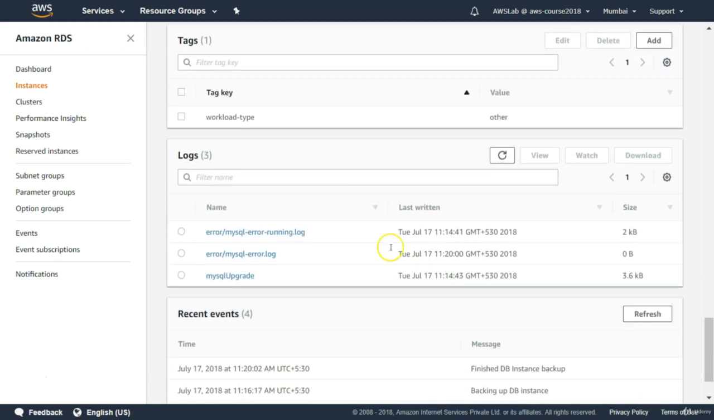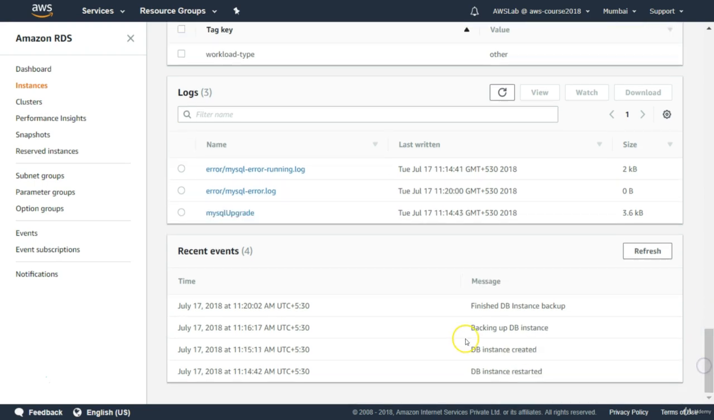And then we have logs and recent events. Recent events means whatever is happening with your database, you can come over here and check it. See, for example, DB instance restarted, created, DB instance backing up, finished DB instance backup, and that's when it was available for our use.